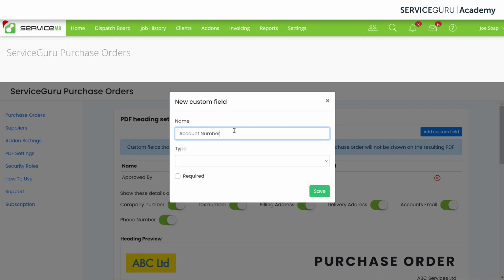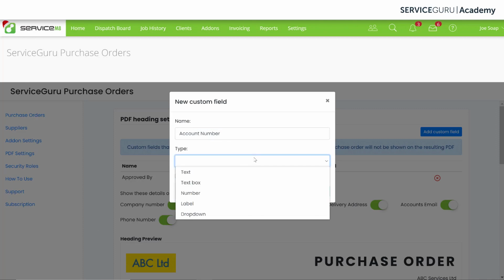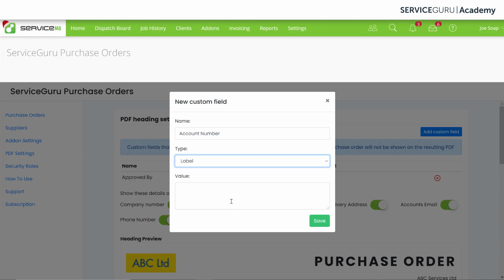Let's select which type we want it to be. If, for example, this account number changes between our suppliers, I would set this as a text box so we can fill it out each time on our job card. Or if it's going to be static and it doesn't change, I would set this up as a label. In this case, let's do a label.